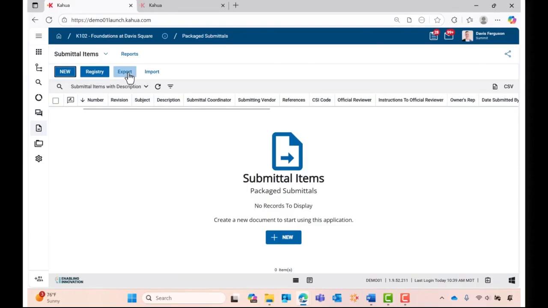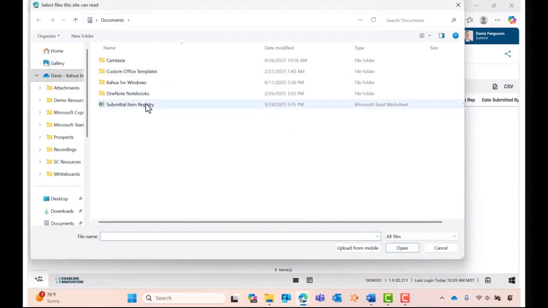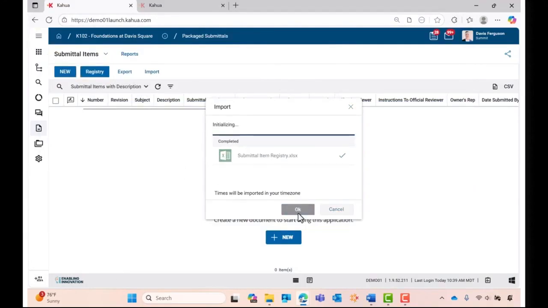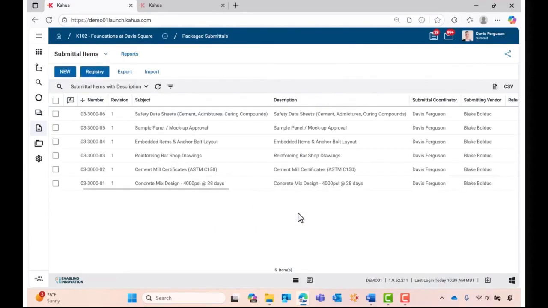So to save time, I've gone ahead and exported one of these files already, and I've filled it in. I simply have to press import here. I'm going to select that submittal item registry Excel sheet. And if I press OK, Kahua will import these submittal items directly into this application. Great. This saved me a lot of time, allowed me to populate some submittal items for this next step we're going to go through.